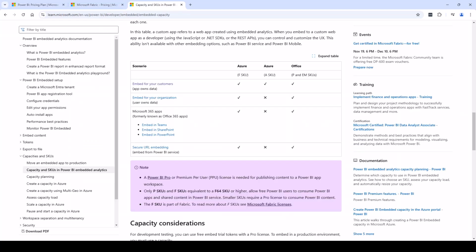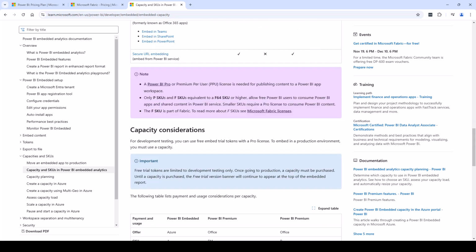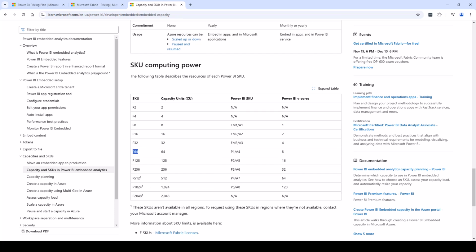So let's talk about this SKU a little more. It comes with all the premium features. That's important. But take a look here. Only F SKUs equivalent to an F64 or higher allow for free Power BI users to consume Power BI. Now notice I stepped over the P SKU there. That's deprecated. That's gone. But that F64 sits right there. Has 8 cores. And again, the importance there is that this is the starting SKU, F64 and above, that will blanket your organization internally and externally for consumption. Now, the only thing after that that's required at a per user level is going to be a Pro license. That is for your publishers only.